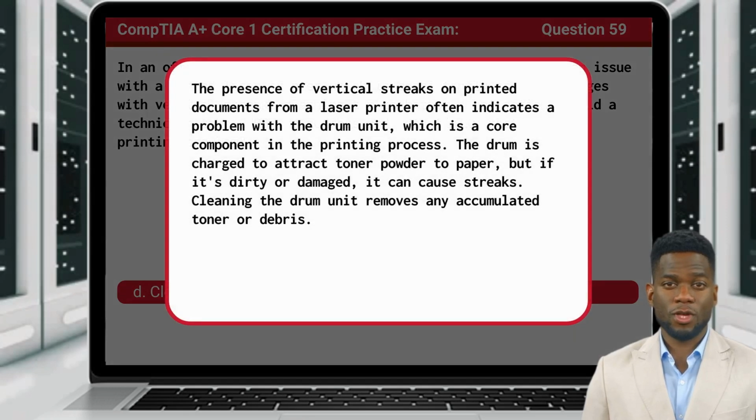The presence of vertical streaks on printed documents from a laser printer often indicates a problem with the drum unit, which is a core component in the printing process. The drum is charged to attract toner powder to paper, but if it's dirty or damaged, it can cause streaks. Cleaning the drum unit removes any accumulated toner or debris.